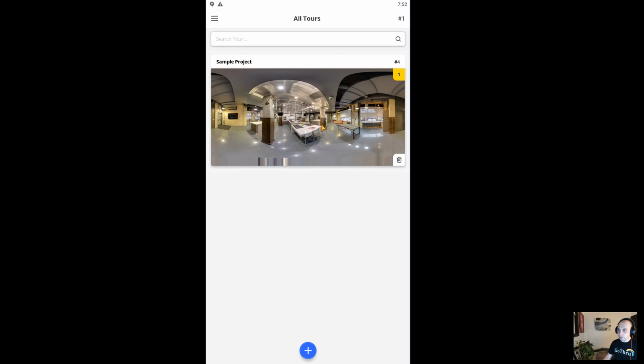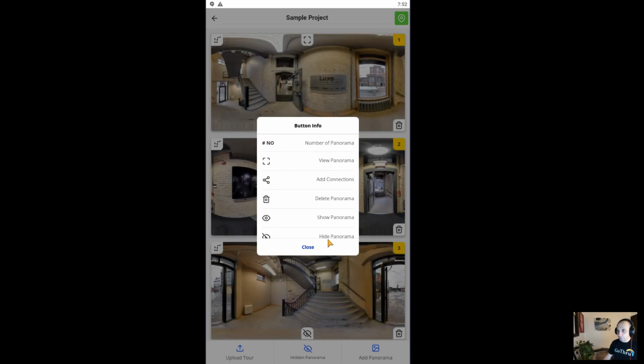By default, we will add a sample project. So let's go ahead and explore this project. We click on it and we have brief information about the buttons that we see around the panoramic images. This is a panorama preview. It's add connections, delete panorama, show panorama, and hide panorama. So we're gonna need show and hide to make our life easier using the moderator. So let's close this.